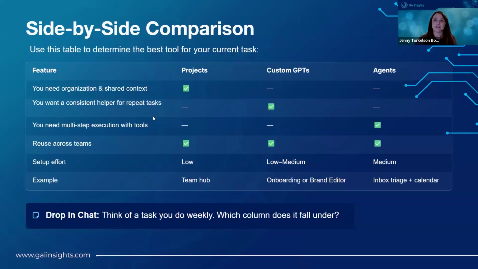Okay, so a side-by-side comparison, really quick. Projects are for organization. If you want a consistent helper for repeat tasks, we have custom GPTs. If you need multi-step execution with tools, you can use agents. You can also combine some of these. For example, you can have a project folder and use an agent inside of it with agent mode. Or you can have a project folder, use agent mode, and have it call a custom GPT. You can share these with your teams as well, which is very great for the project folders as well as the custom GPTs.